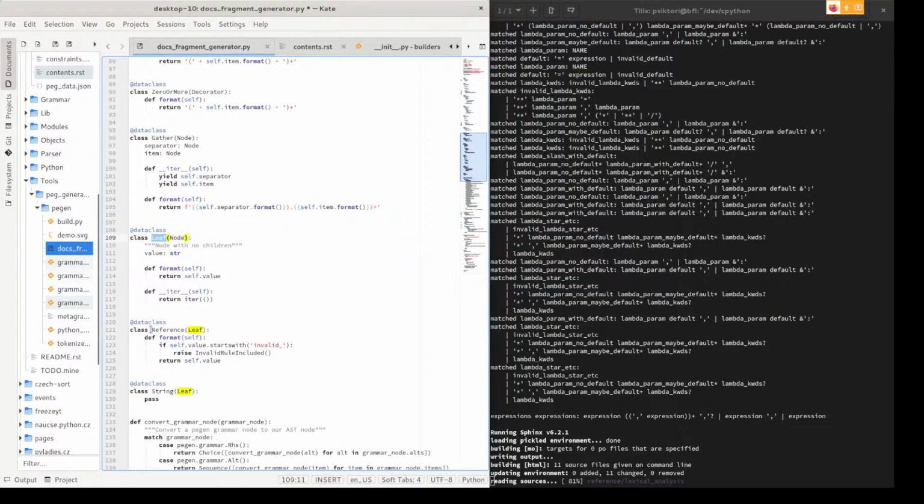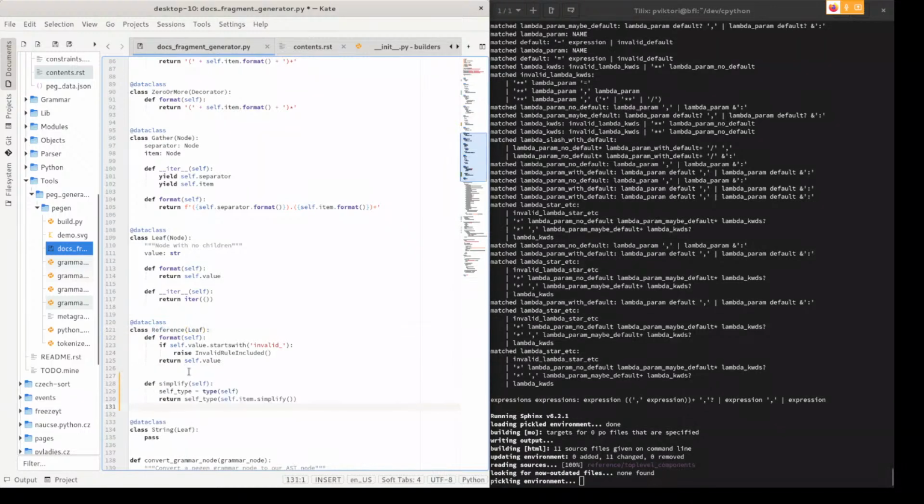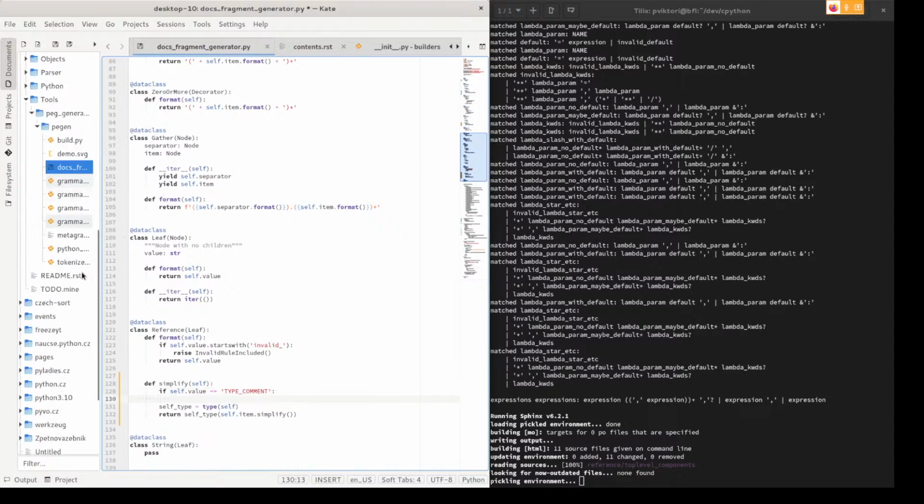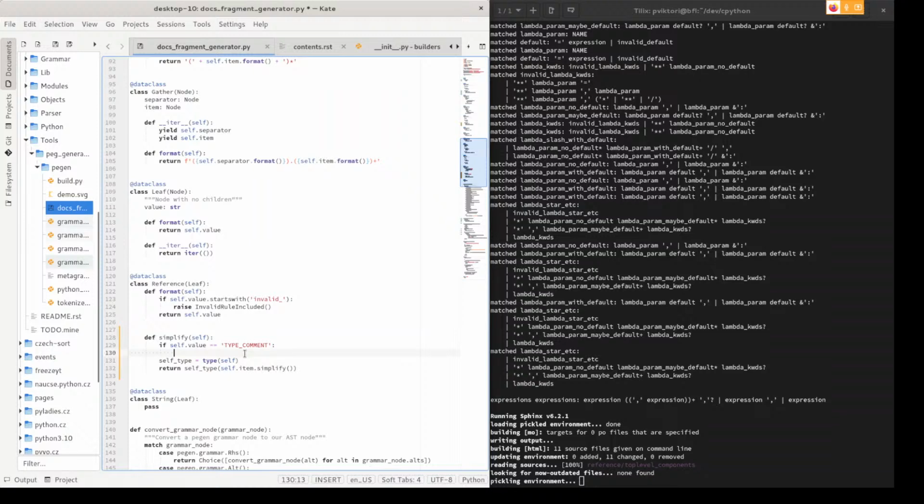Well, I want to simplify. I think reference is the type comment, right? So if self.value is type comment, then I want to remove this. I don't want to return a node, but I want to return nothing.